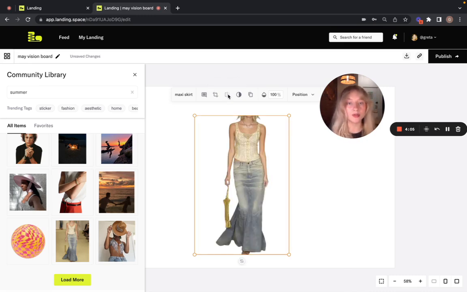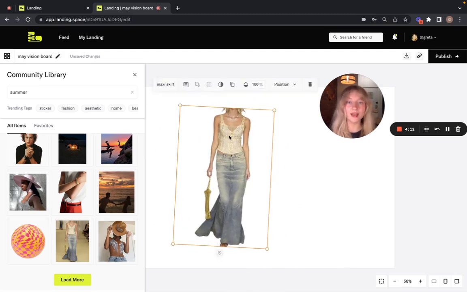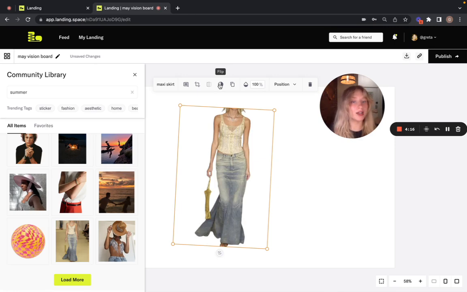So we press it. There you go. It's super quick, which is amazing too. And now you can just play around with this without a background. We also have flip if you want to flip an image around, which sometimes I do that as well.